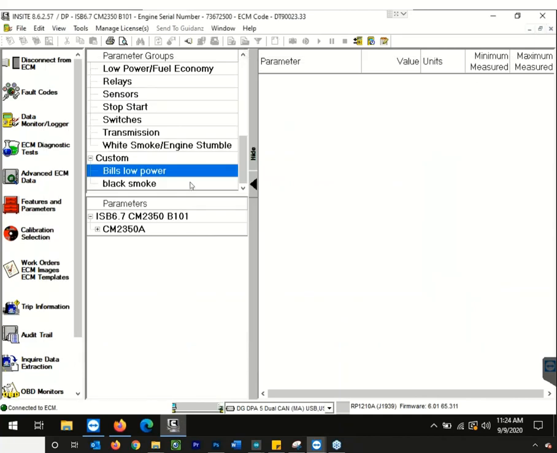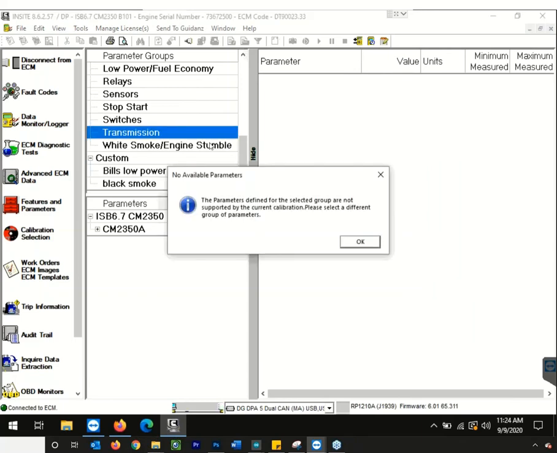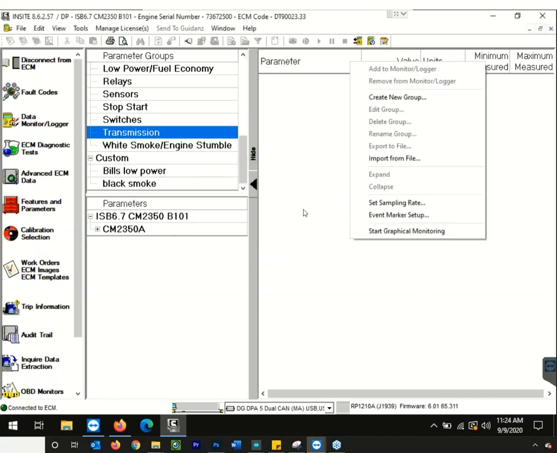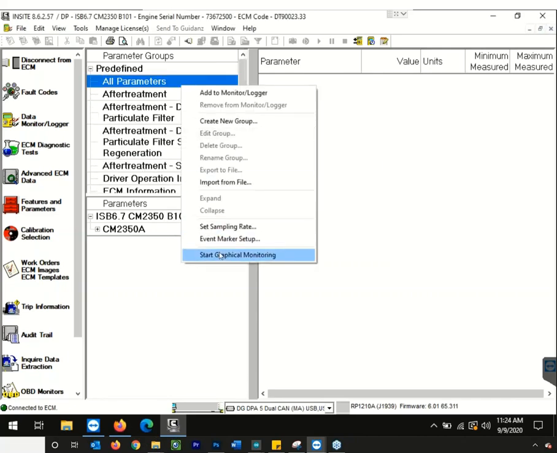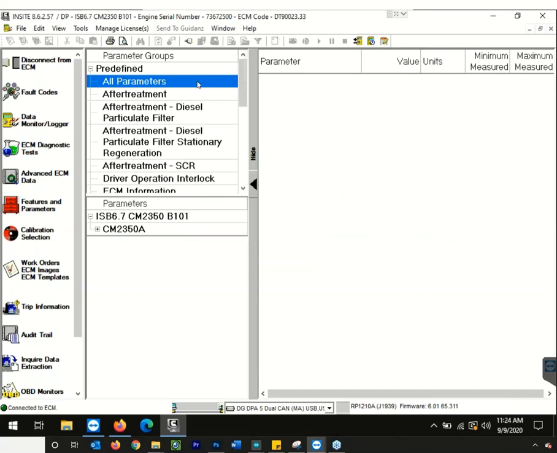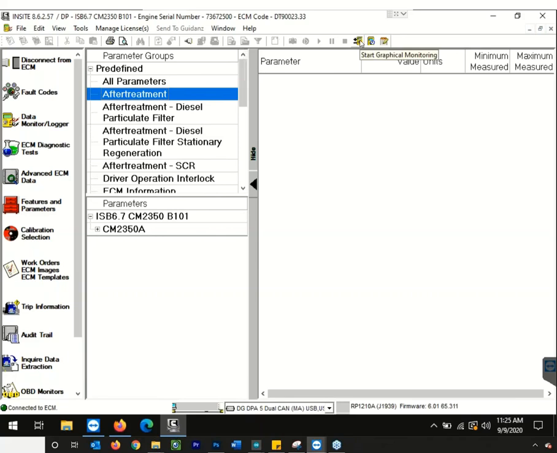So another place that you can do the graphical monitoring is up here. So we can right click anywhere in here. We can right click and we can do graphical monitoring here, or again, we can just click wherever we're at on this screen and click this icon located here to view the graphical monitoring.